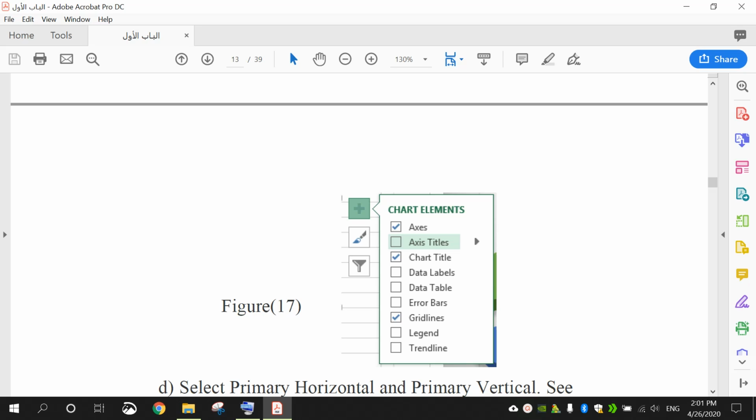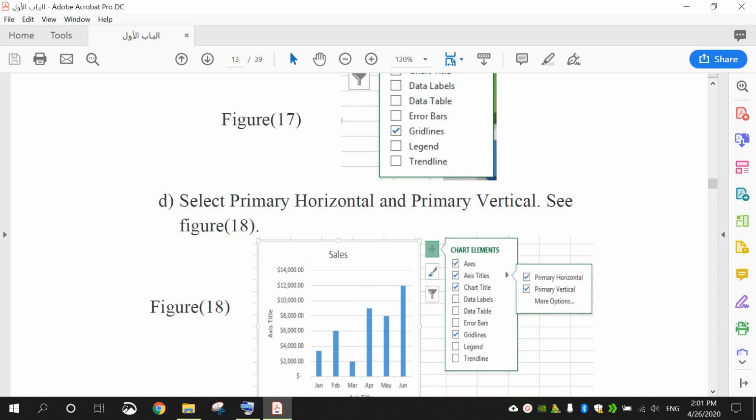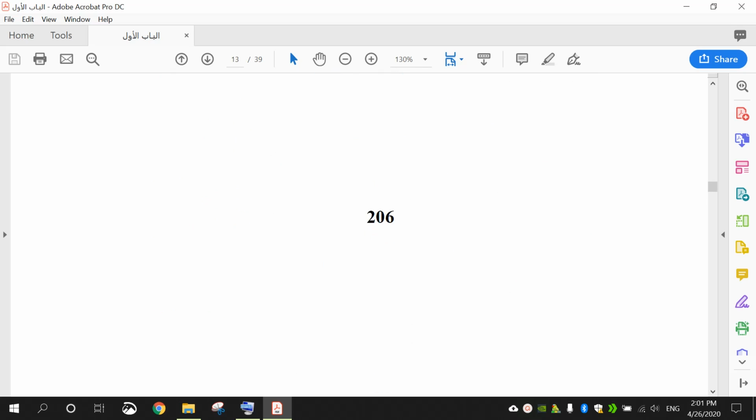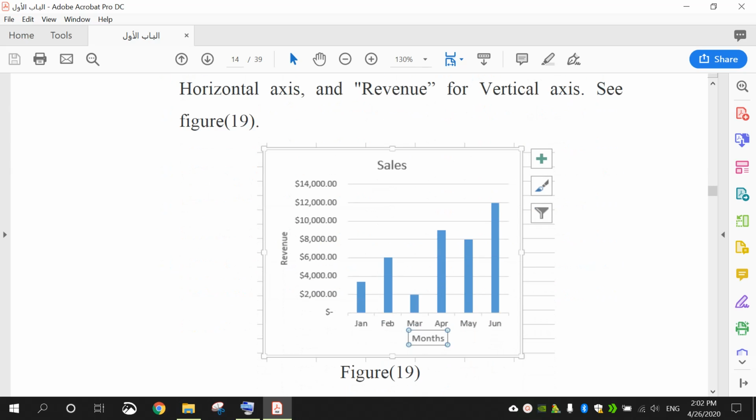Click the Axis Titles box, then select Primary Horizontal and Primary Vertical, as in figure 18. Then type the titles that describe the data: type Months for the horizontal axis and Revenue for the vertical axis, to get figure 19.